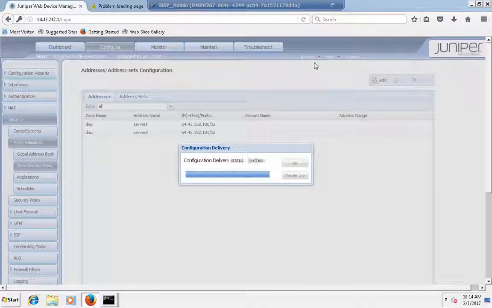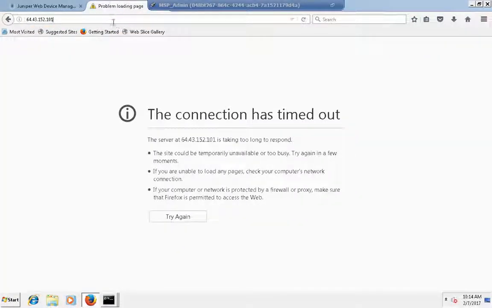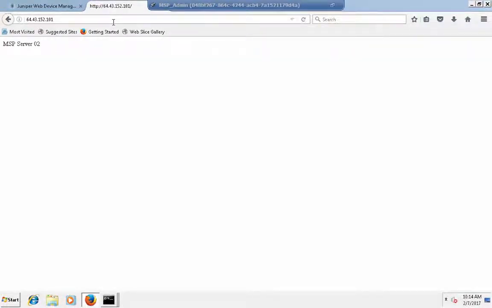So generally speaking, when you're really configuring firewall stuff, copy and paste. Copy and paste IP addresses. Don't type them in. There, that looks much better. Now we have server 2 loaded.